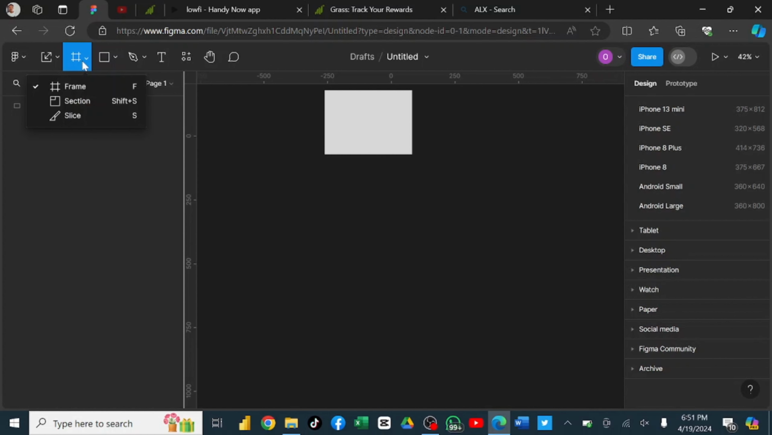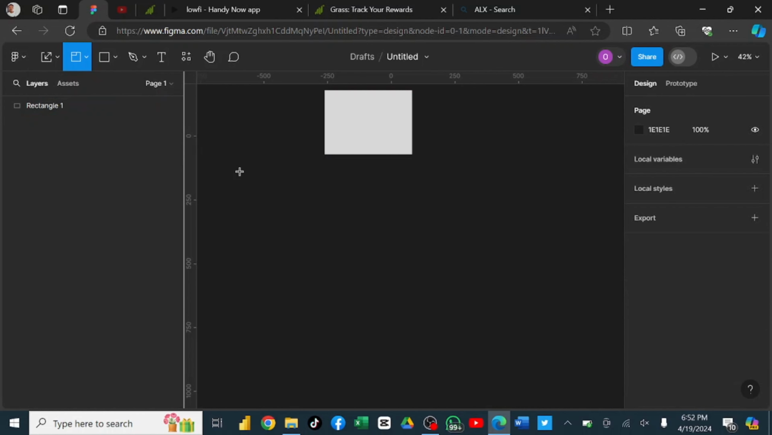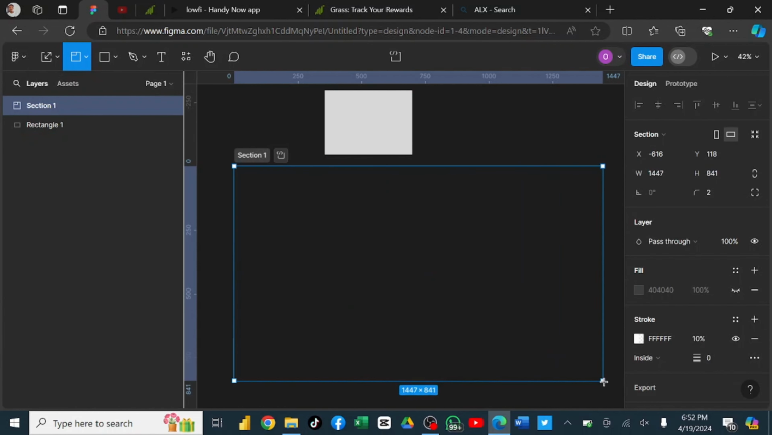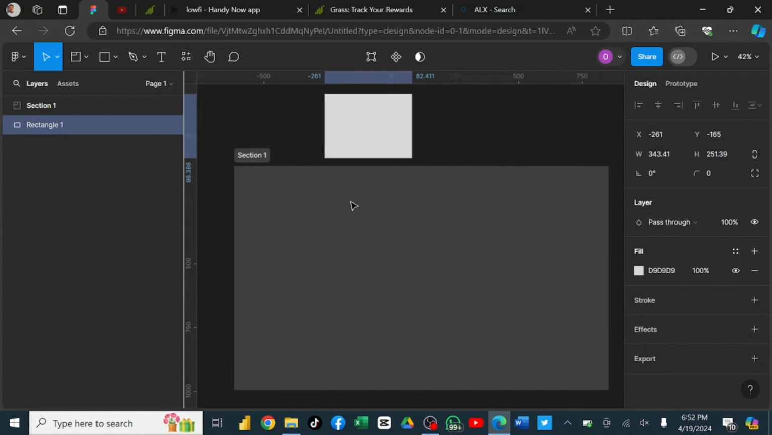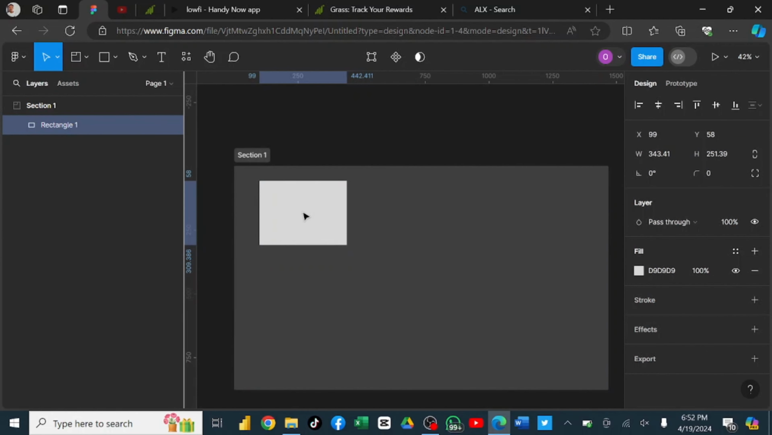Okay, so we have a section. A section is just like drawing or placing a workspace that you can put your design in to make it look more neat and more visible.